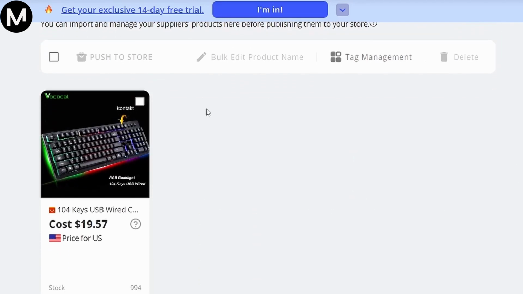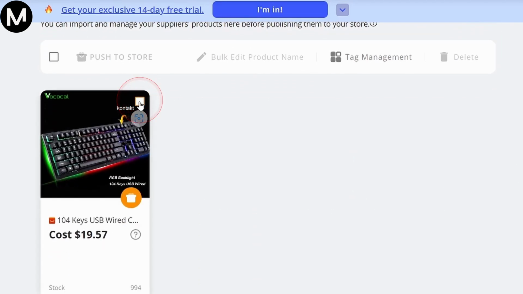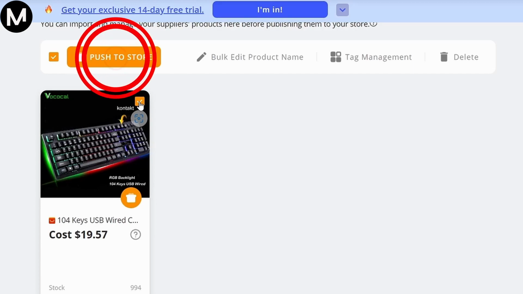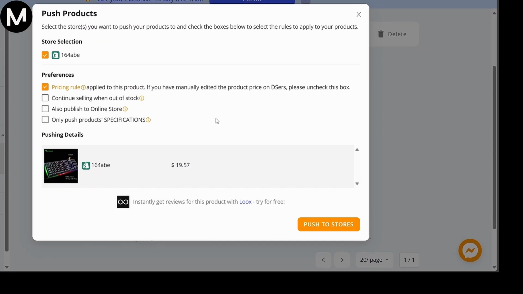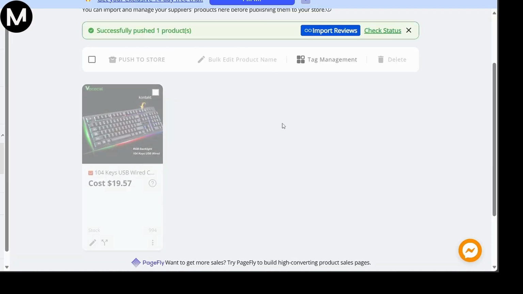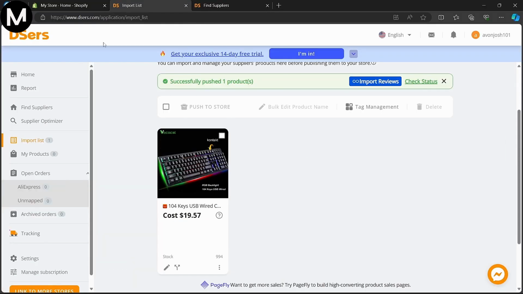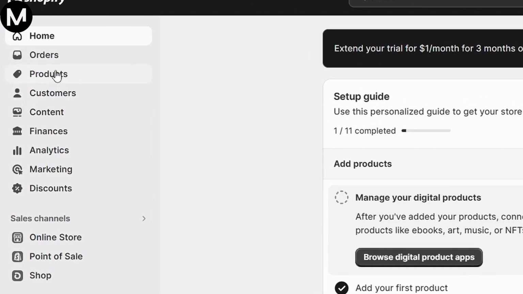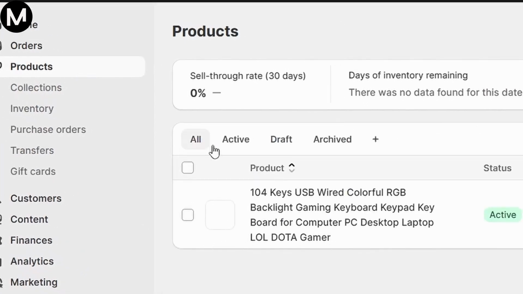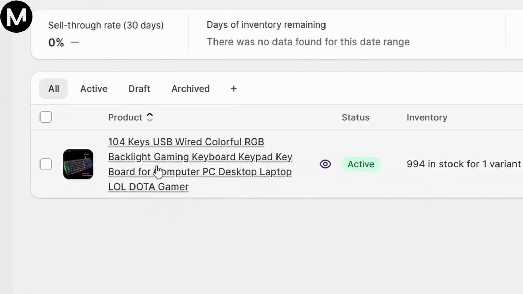Once the product appears, select the checkbox beside it and hit Push to Shopify. Ensure the preferences are set accordingly, especially by selecting Publish to Online Store, which is crucial. Click Push to Shopify again, to add the selected AliExpress product to your Shopify store. Check your Shopify store's Products section to confirm that the item has been successfully added to your inventory.